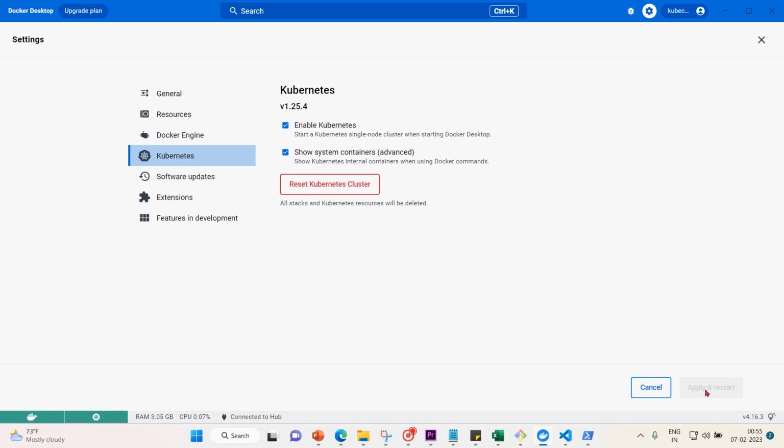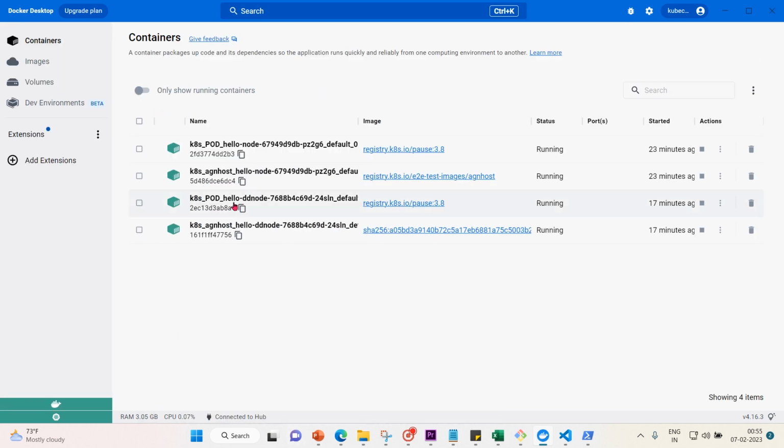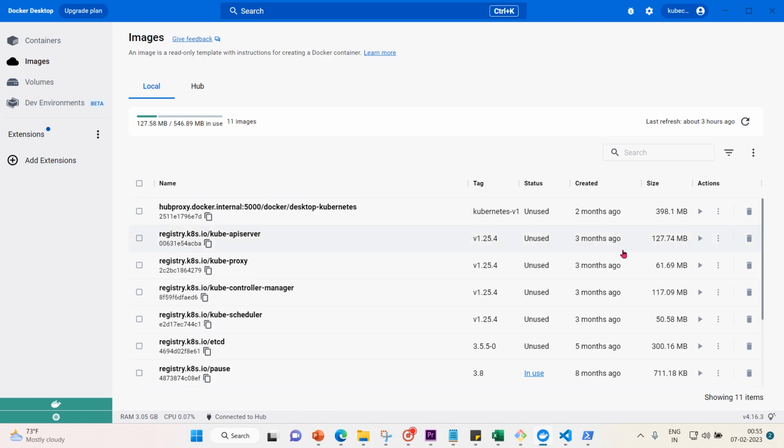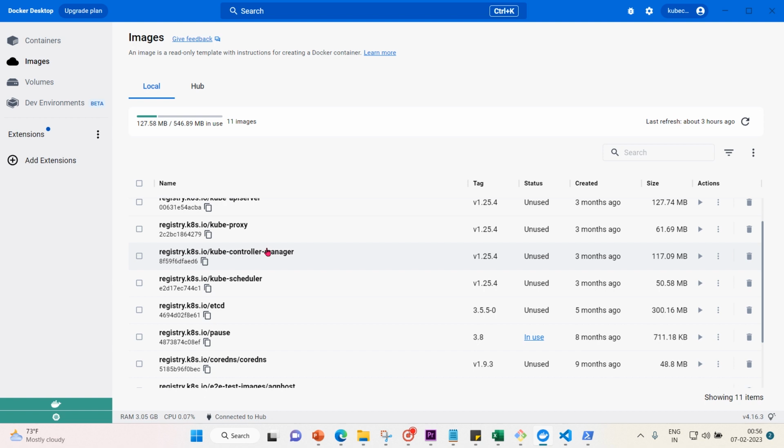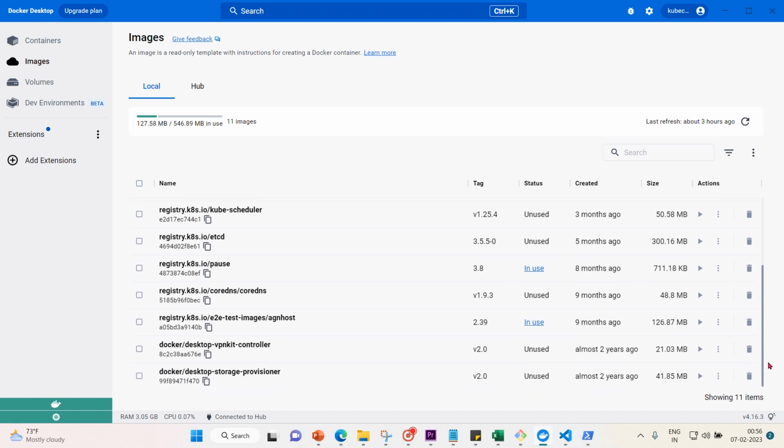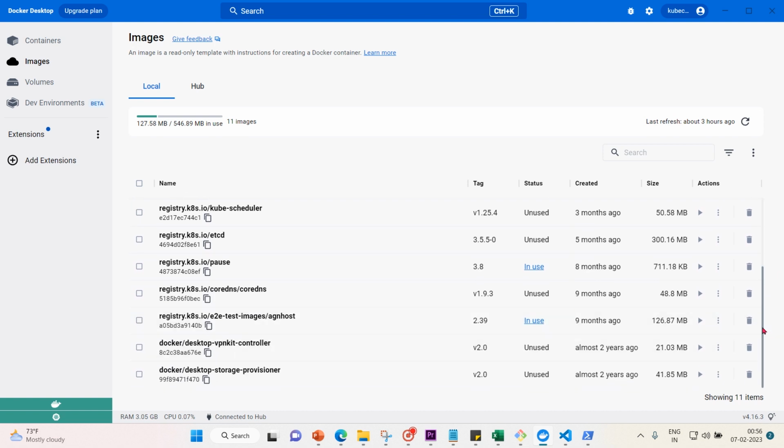Let's wait. Yeah, so I think it's applied. So now let me get into the Docker space. You see that? So these are images. I'll show you image one by one. The first one is Kube API server. Do you remember this Kube API server, which will be inside the master node? And then you see that kube-proxy, which will be inside the working node. Kube controller manager, part of master node. Kube scheduler, part of master node. etcd, part of master node, and pause and some other images which belong to that.